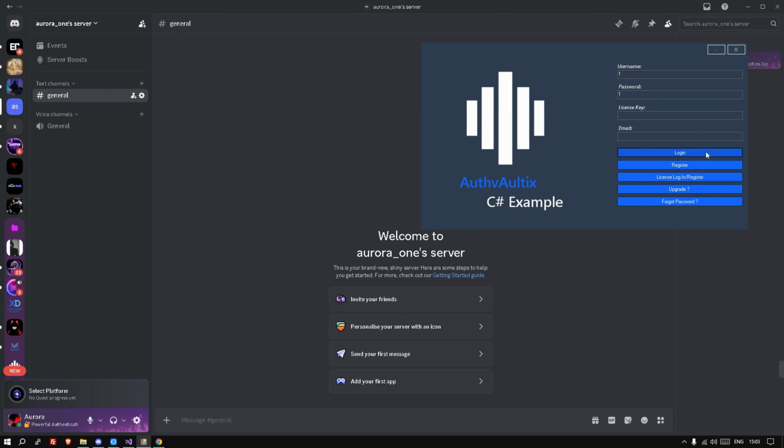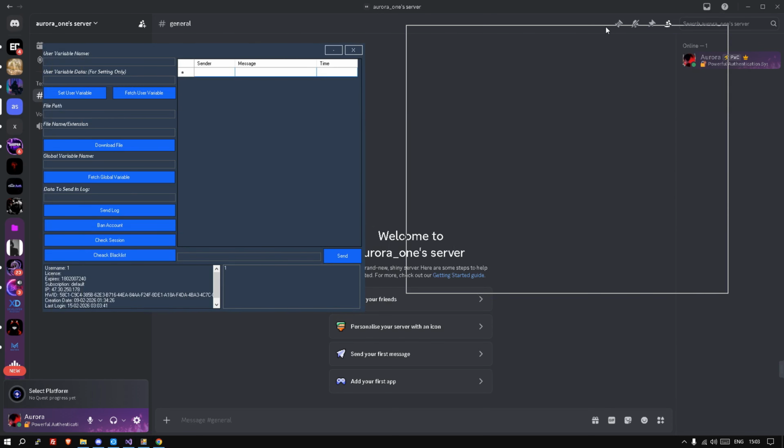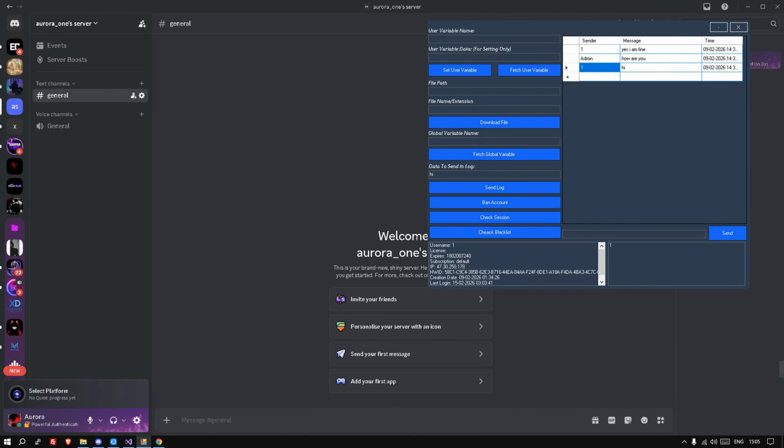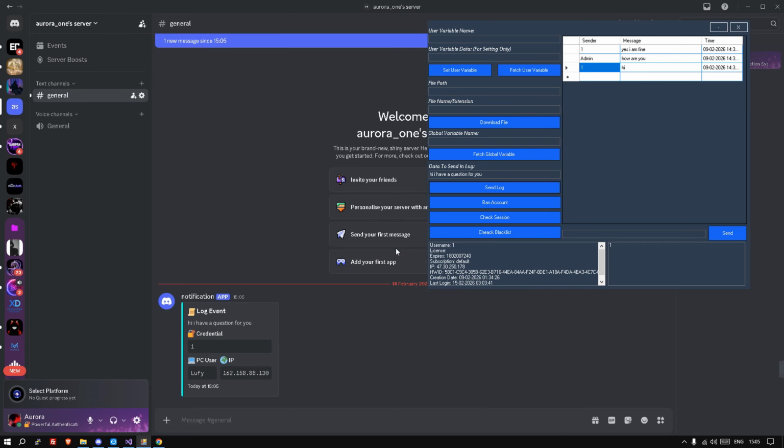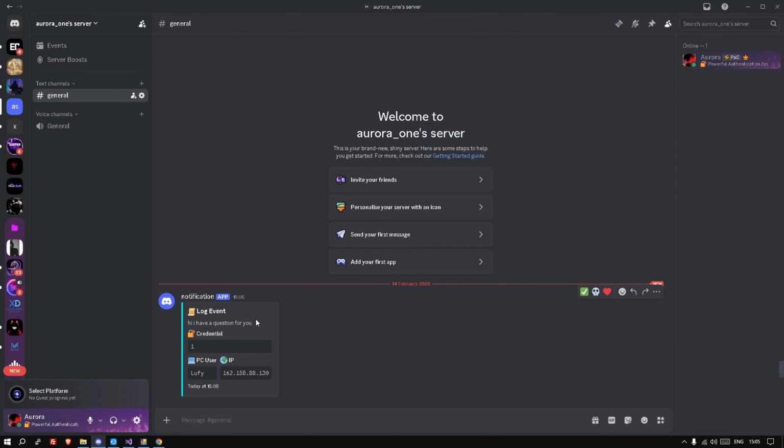Now, whenever a user sends a log or triggers any custom event, the system will store the log in your database, instantly send a formatted embedded message to Discord, and everything is secure. The webhook is never exposed to the client. The flow is client, server, database, and webhook. This ensures maximum security with real-time monitoring.